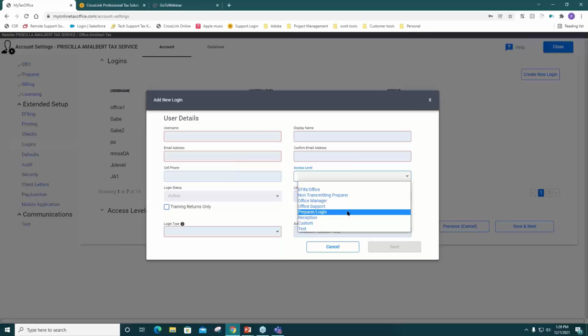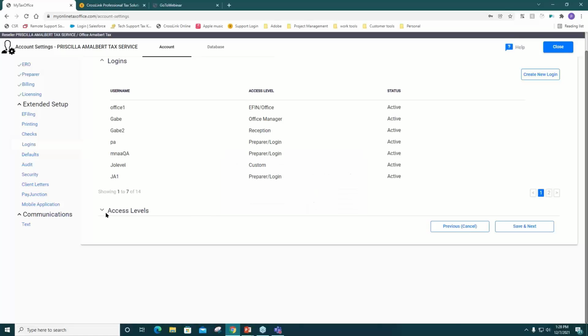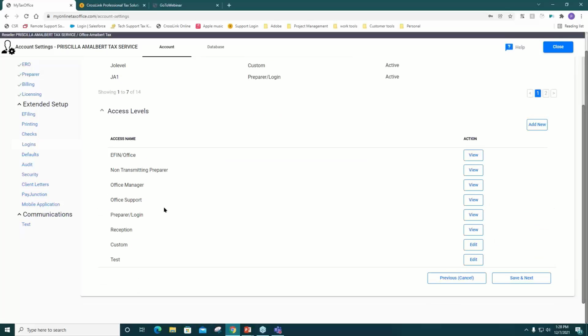At any point that you want to take a look at these access levels, we can do so when we hit cancel. And we have the access levels drop down right below. These are our preset access levels. And as you see, I did create some as myself. I have a custom one and I have a test one, but you can simply click add new and determine your own access levels.